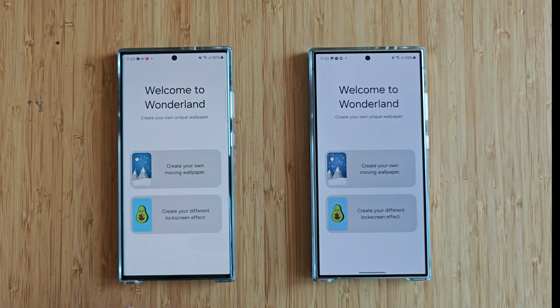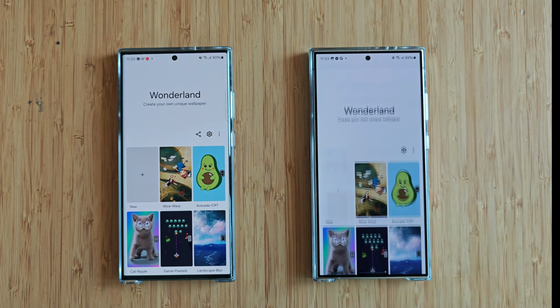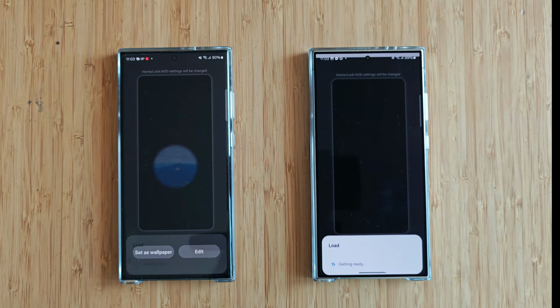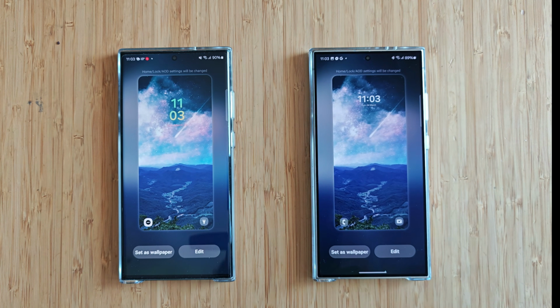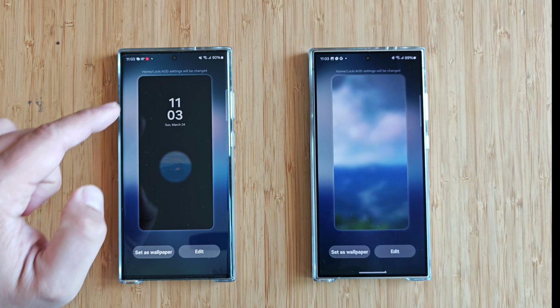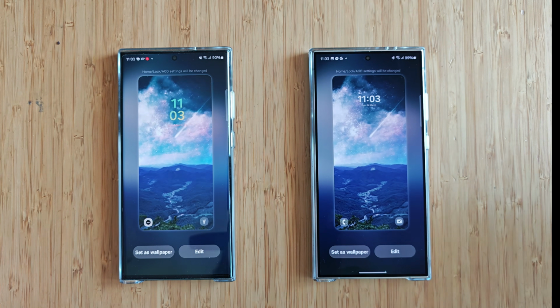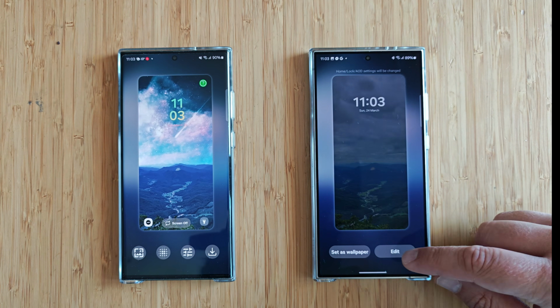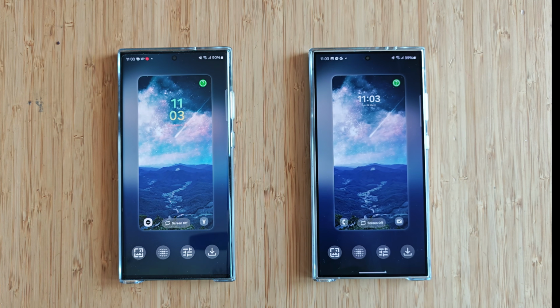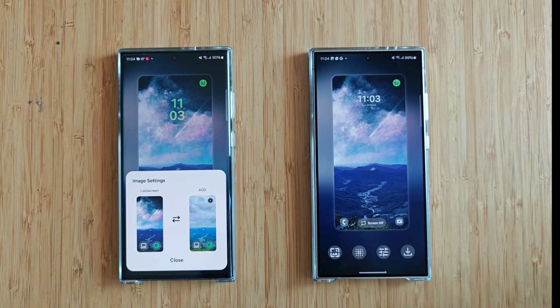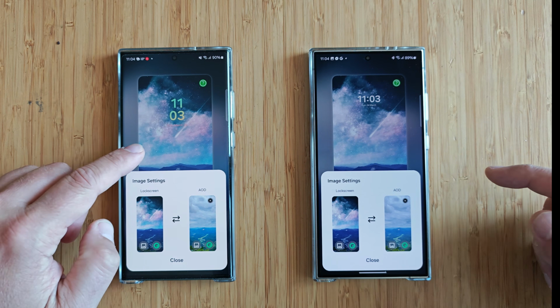We're going to be creating a different lock screen effect, so let's choose here. All right, let's try this one. This is kind of like the same. Getting ready. I want to see now this new slide thing. So home, lock, AOD settings will be changed. We pretty much see right now it works 100% the same. I'm going to click edit here. I want to see what the options are. So apparently this is the picture, a lock screen and AOD, also shown here.